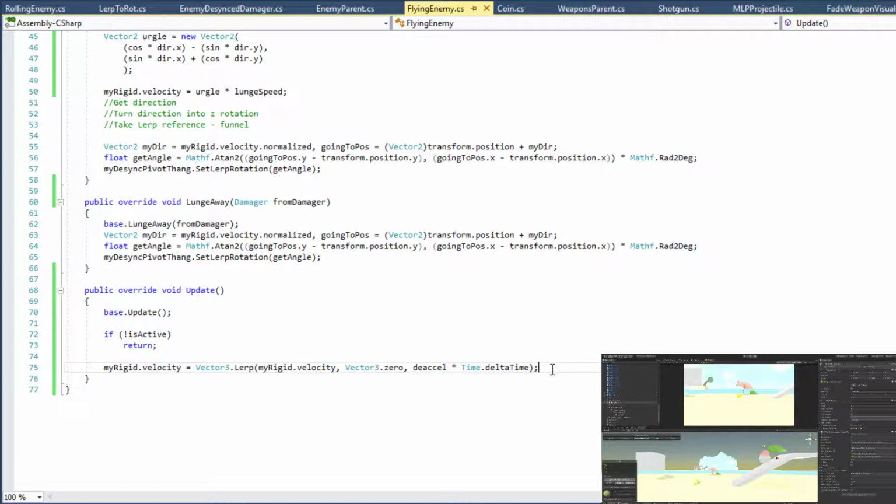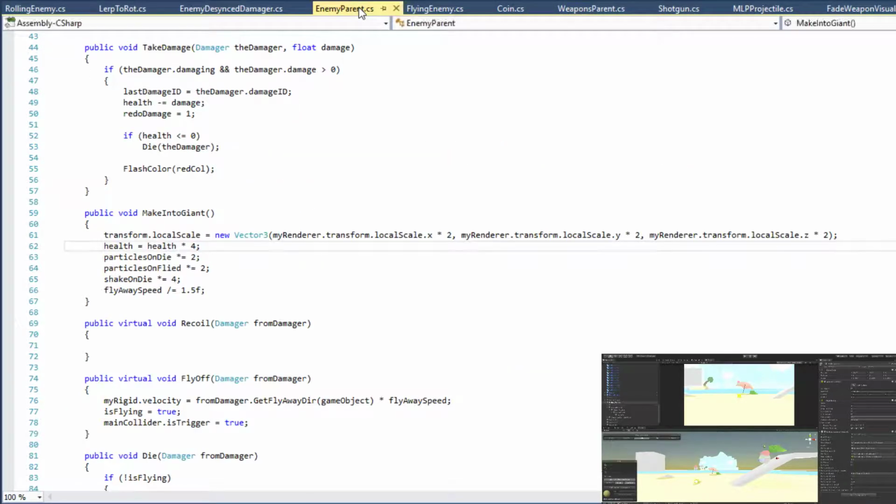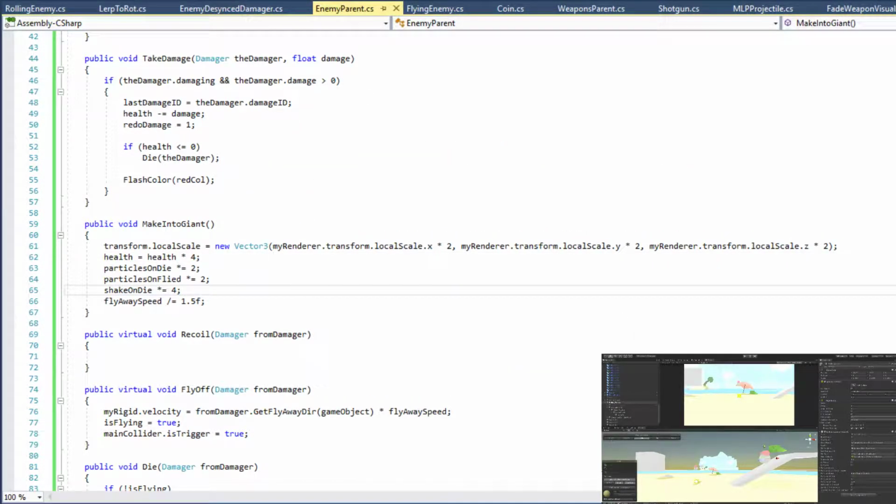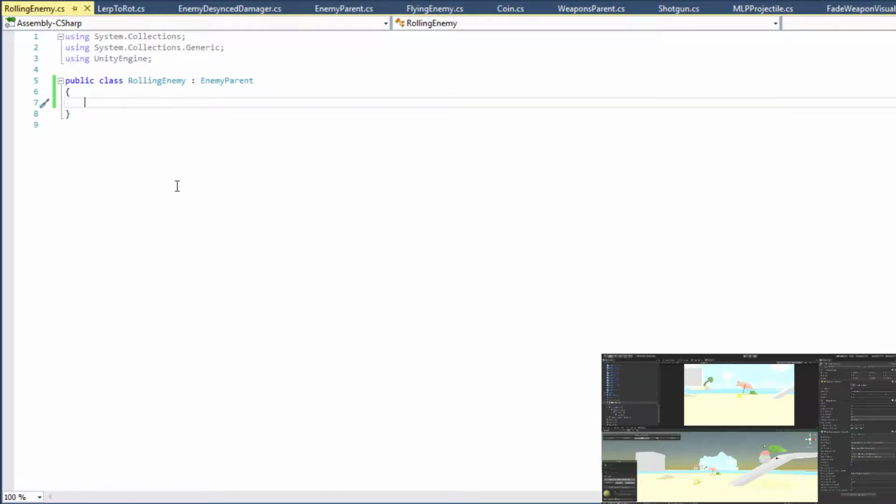So I think... How do we want to do this? If he's being hit, like with the knockback sort of thing, he needs to have a rigid lerp. Oh, yeah, okay, I got it. We might need to do some editing on enemy parent to make this work.